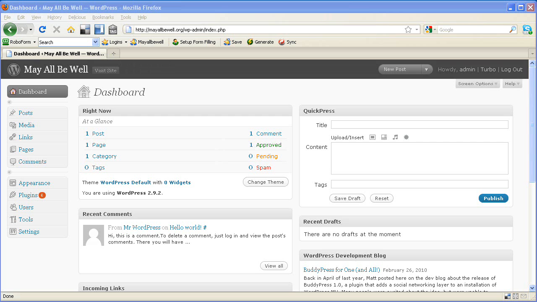So once you've logged into your WordPress website, you'll be taken to the dashboard. So let's just take a look at what the dashboard is. The dashboard is an overview of your website and gives you some statistics about various things.